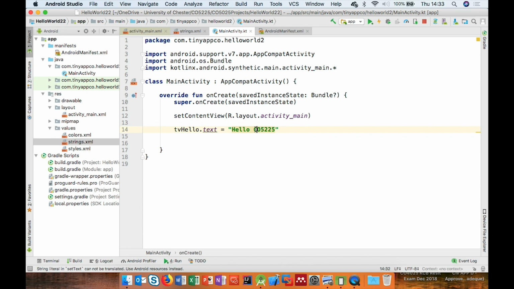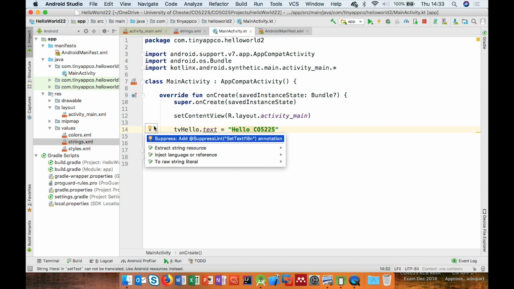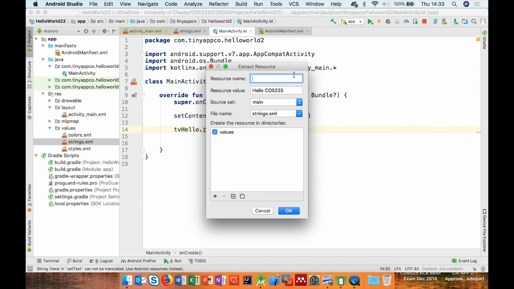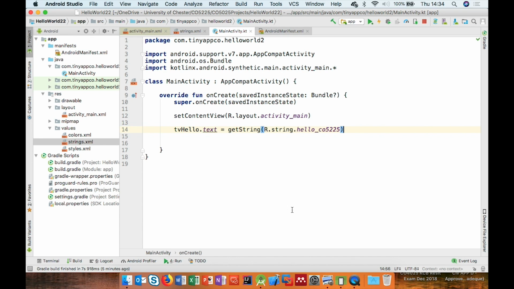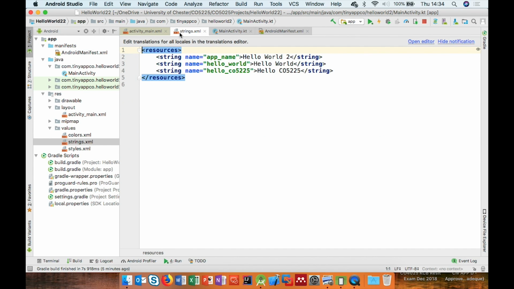Again, we can use the light bulb, or we can use Command and Enter or Alt and Enter. And there's this extract string resource button. So let's do that. What is it called? Hello CO5225. So I can say hello underscore CO5225, and then click OK. And then it changes it to call this getString method that passes in R.string.hello CO5225. And now, if we look at my strings, I've got the string.